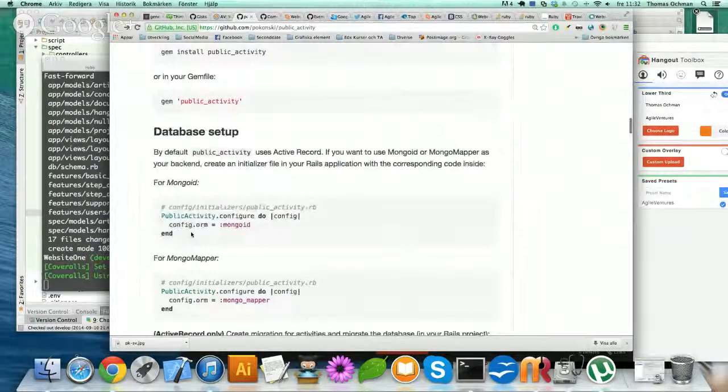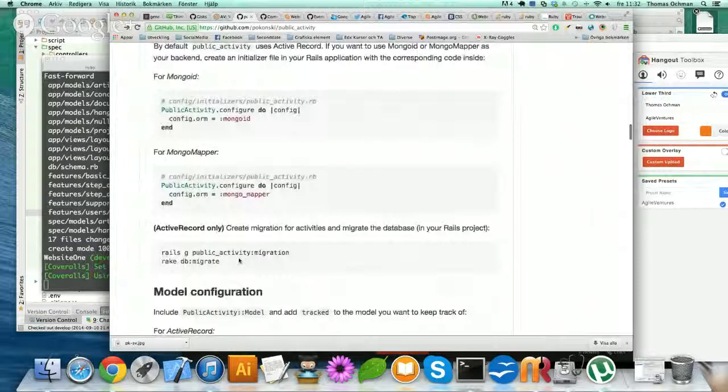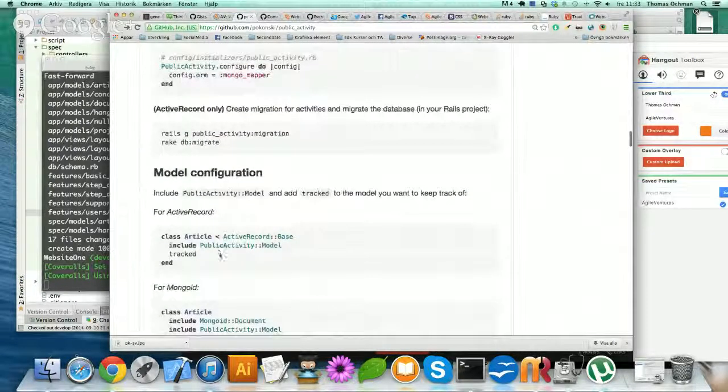I'm going to generate, create a migration, and add this to all. I'm going to include public activity in all the models I want to track, and I'm thinking about tracking projects, documents, and articles right now.